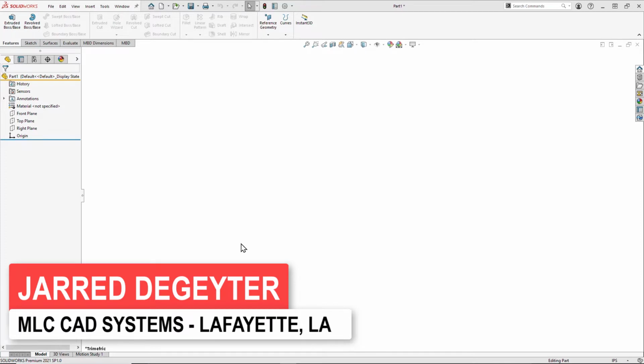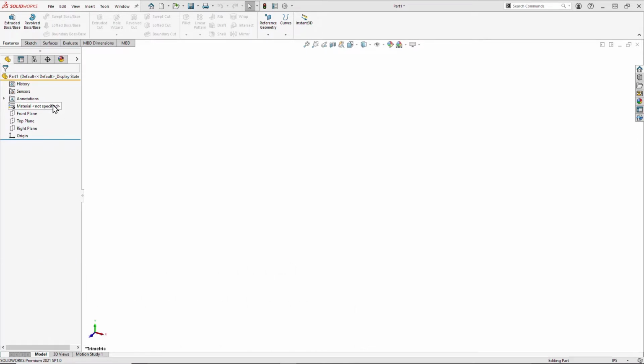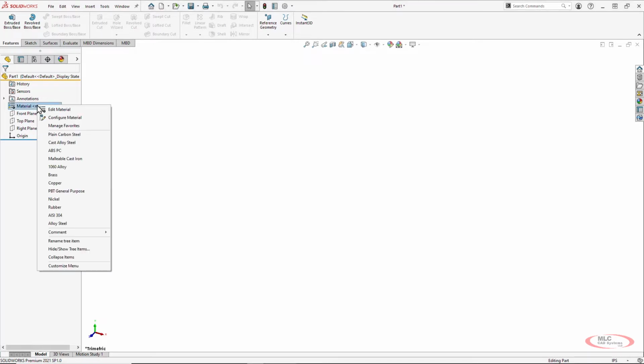I want to go through a little quick tech tip on how to create a custom material. And how you do that is opening up a part and then coming over into your Feature Manager design tree and right-clicking on that material icon and selecting Edit Material.